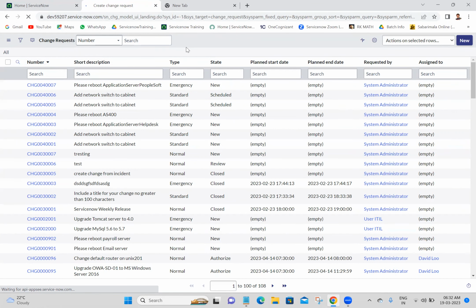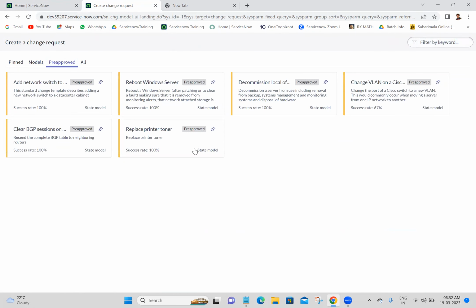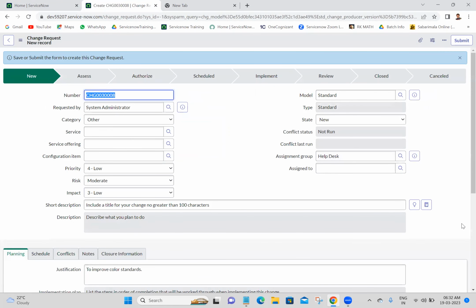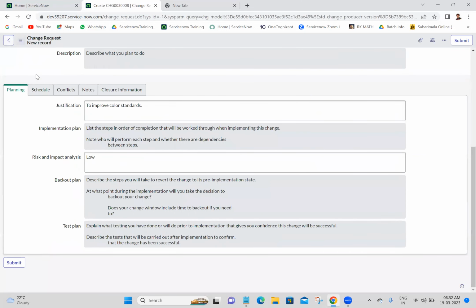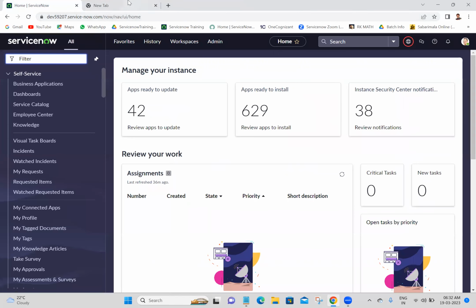So new, pre-approved, I'm going to pre-approve. These all are the standard change templates. For example, I'm selecting replace printer toner. So you can see when we select replace printer toner, all the data related to the standard change template is applying or not. So you can see planning related fields automatically filled. So short description, all these automatically filled. So if we want to autofill, like in the incident or in the change request, yes, we have to create templates. Okay. Yes.